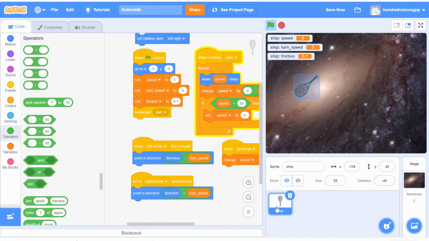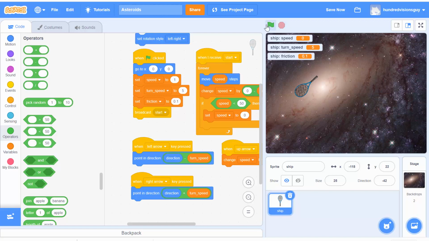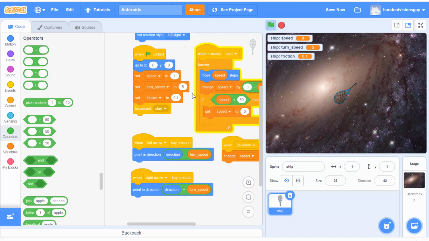So I'm going to have to go to costume, and I think I just have to rotate it in here. Is that an undo? Yeah, it's just an undo. Is there a way I can rotate this thing? Convert to vector. Well, I could aim. Let's just do one quick thing. Let's stop this game. Go back to the code. I'm going to click enter. Not only am I going to go to the center, but I'm going to set the direction.